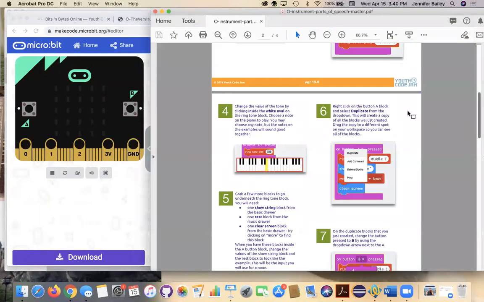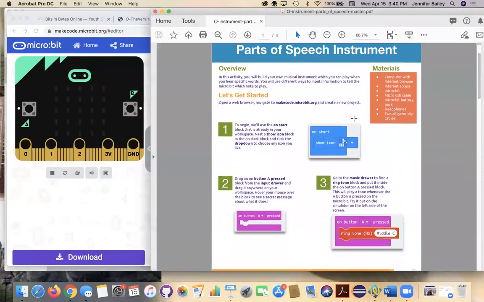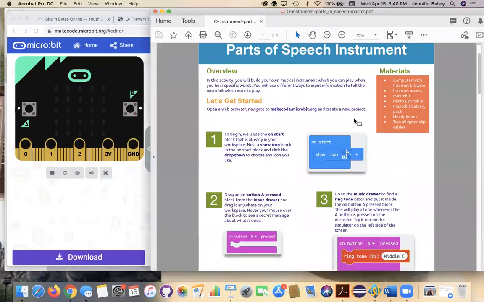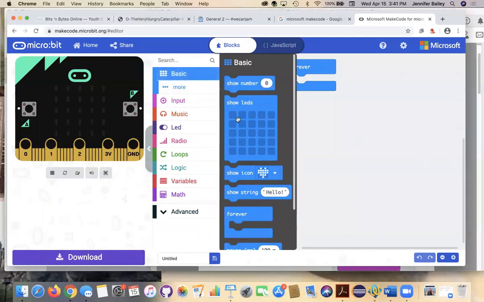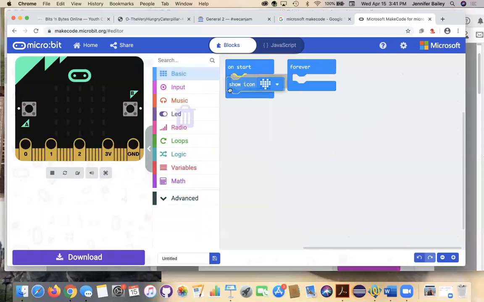So back in our activity sheet, I'm going to go to step 1. And we're going to keep the OnStart block, and then we're going to get this show icon block. Now, because it's blue, I know it's coming out of the basic drawer. And then we're going to choose an icon to show up when it starts. So back in our workspace, we're going to hit basic, and then look for show icon and drop it inside the OnStart block.